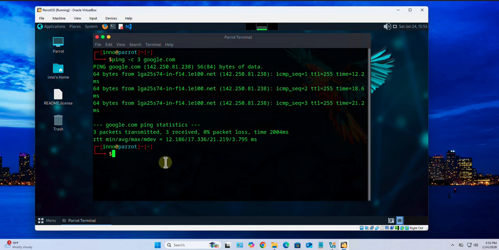So that's all for this video. That's how you can install Parrot Security OS on VirtualBox. So I hope this information has been helpful.